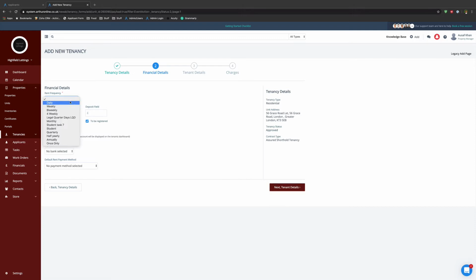Select the relevant rent frequency. I'm going to select monthly. If the frequency is not listed, follow the link below to see how to add bespoke frequencies. Enter the rent amount excluding VAT. And if a deposit is required, enter the deposit amount. If the deposit must also be registered, simply select that box.